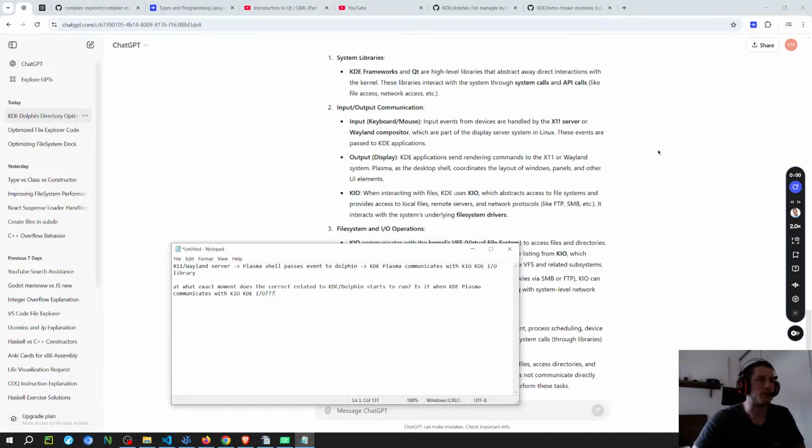Input events from devices are handled by the X11 server or Wayland, which are parts of the display.